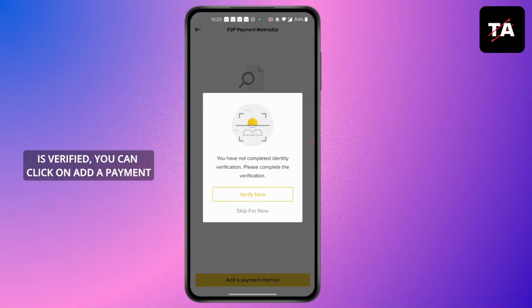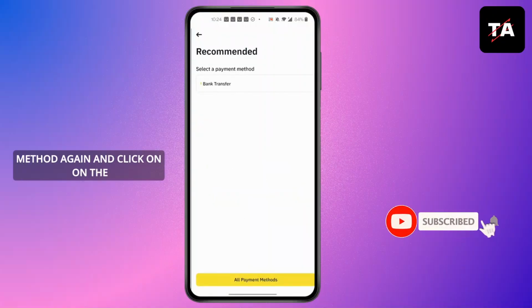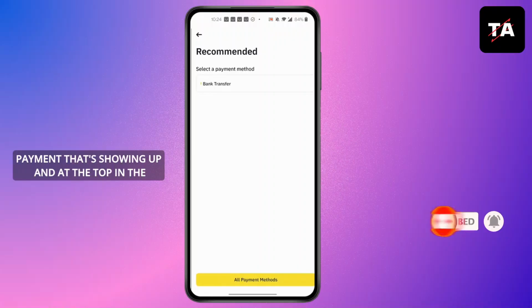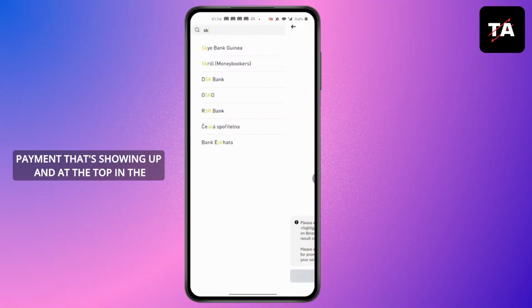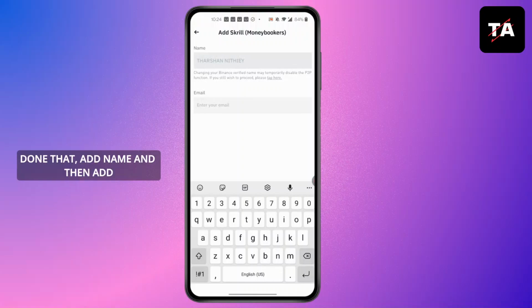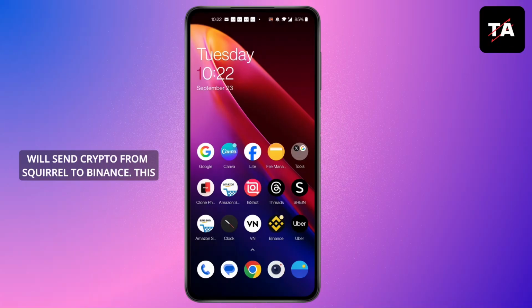After everything is verified, you can click on Add a Payment Method again and click on the payment that's showing up. And at the top in the search bar, type in Skrill and click on Skrill Money Bookers. After you've done that, add your name and then add your email, which will add everything. After you do that, when you transfer, it will send crypto from Skrill to Binance. This is how to send crypto from Skrill to Binance.